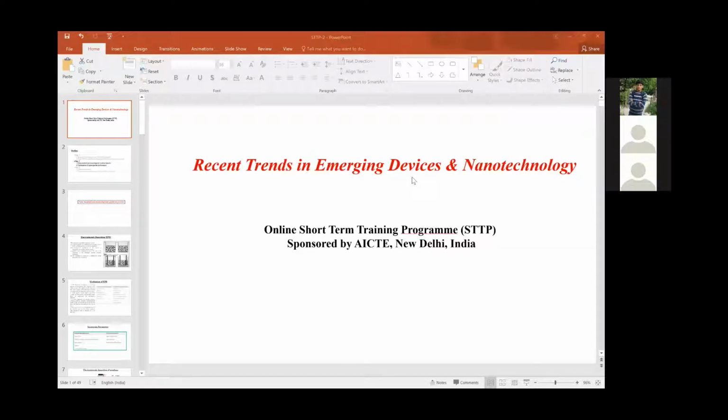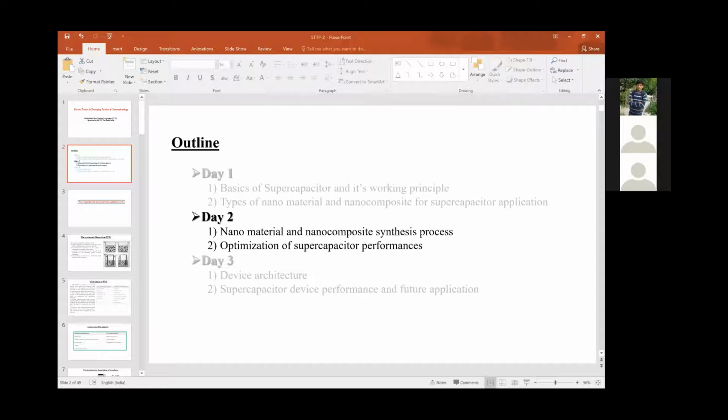Yesterday we discussed supercapacitors, the basic principles of how they work, and what kind of materials can be used in supercapacitor applications, nanomaterials and composites. In today's session, we will discuss the synthesis process, how nanomaterials and nanocomposites can be synthesized, and what optimizing parameters we can take care of for supercapacitor applications.